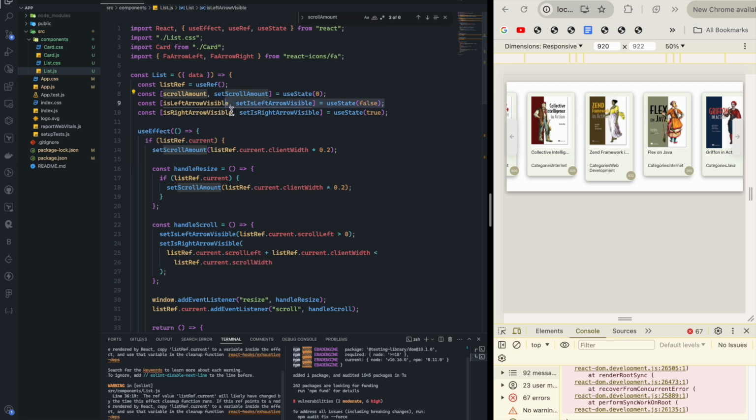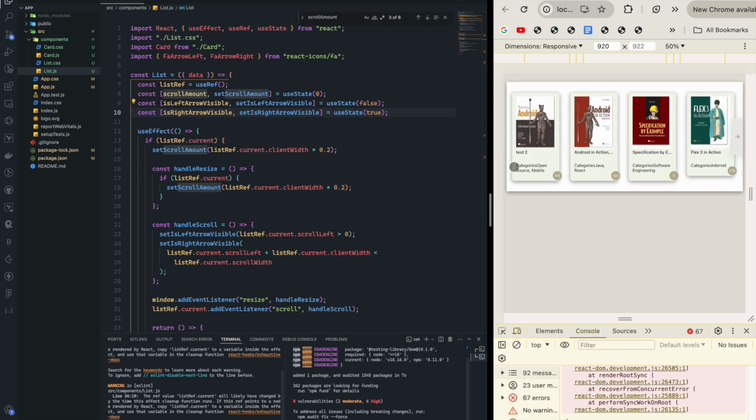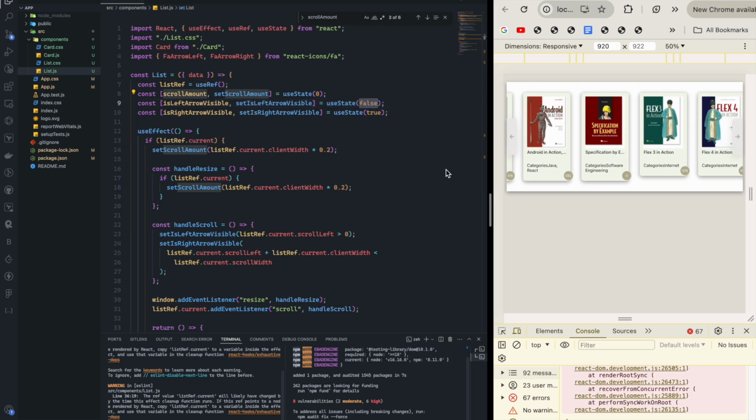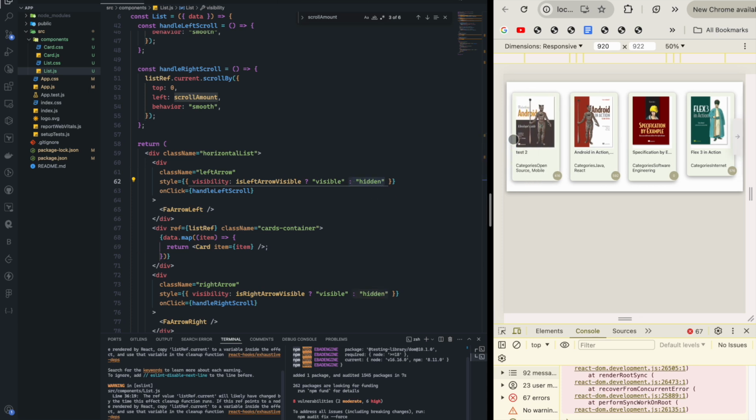And state is something we can see here whenever we scroll to the leftmost position. As it changes from false, as we move to the right, it becomes true, so it is showing here, and we are displaying this as visibility. So if left arrow is visible is true, it is visible, and if that is false, then it is hidden. This is what it is, and I hope you have learned a few things about the practical use cases of useEffect, useRef, and useState hooks.